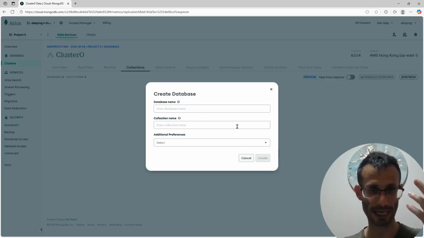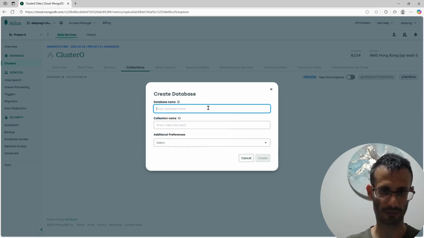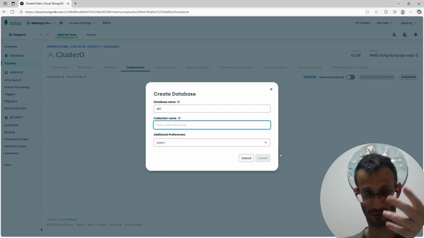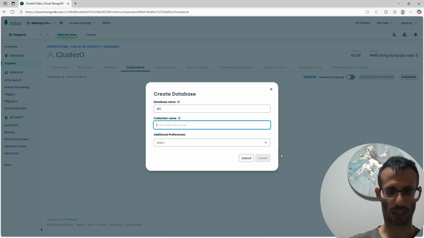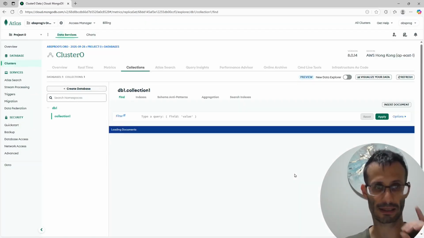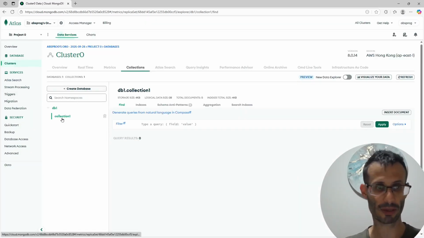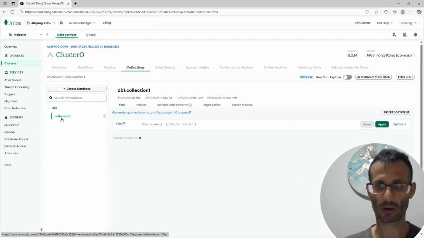So let's add my own data. And I need to give a name to my new database. I just call it DB1. And now I need to name my first collection. It's going to be collection1. And let's create it. Amazing. And it was created. We can see under DB1 our first collection, which is called collection1.